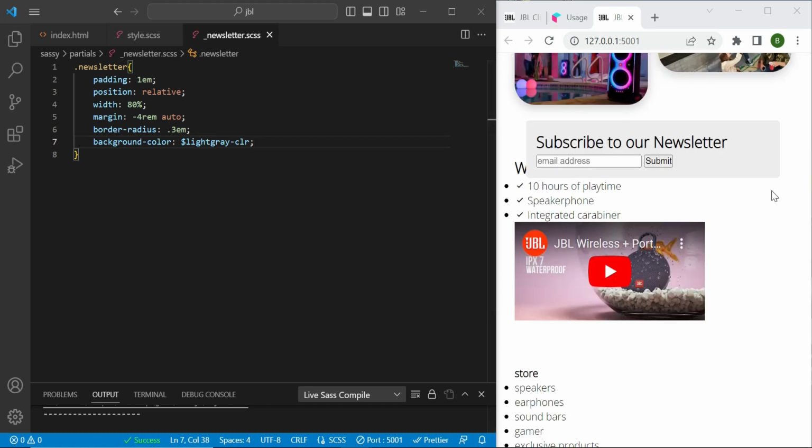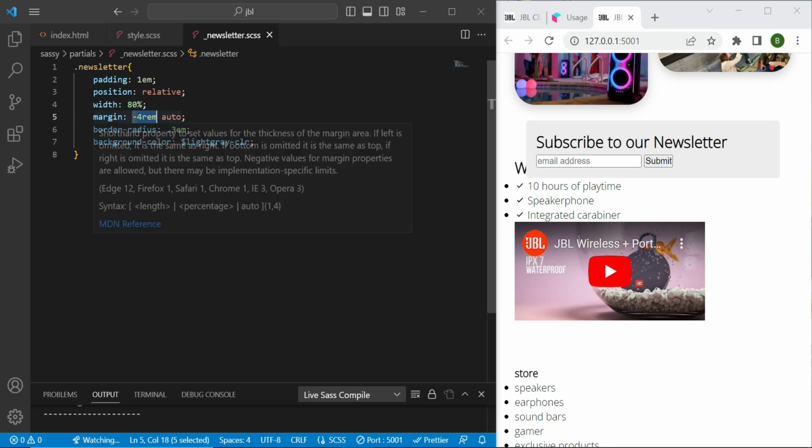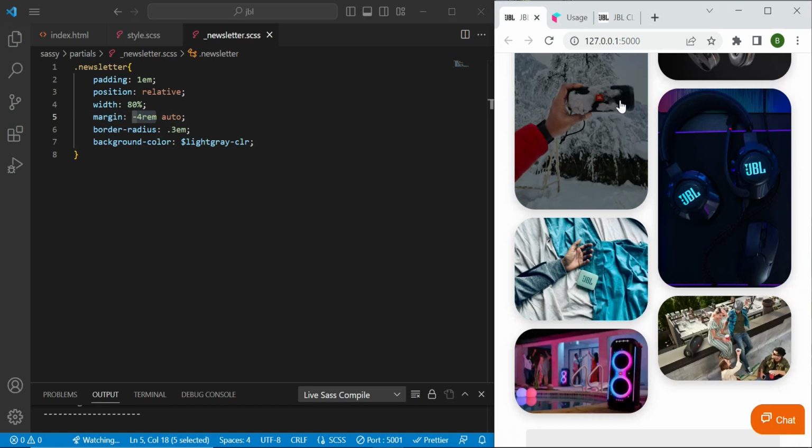And there you go. Why -4 rem for margin top and bottom? Because we need to have this effect. Where is it?